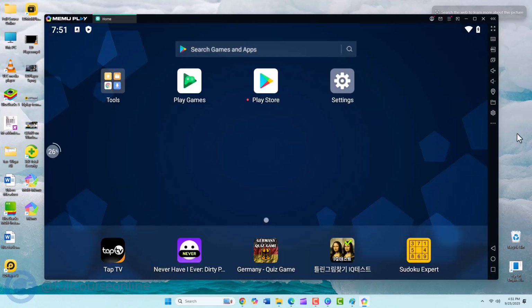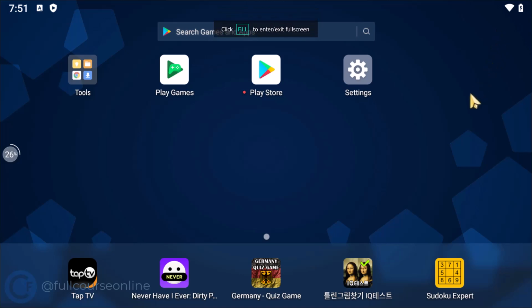And now, Memu Player is open and ready to use. Let's take a closer look at the interface and explore the features step by step. Starting from the very top of the sidebar, the first button is Full Screen. Clicking this will expand Memu Player to cover your entire monitor. It's perfect if you're gaming or recording and don't want distractions from your desktop. To exit, press F11 or simply press the Escape key.